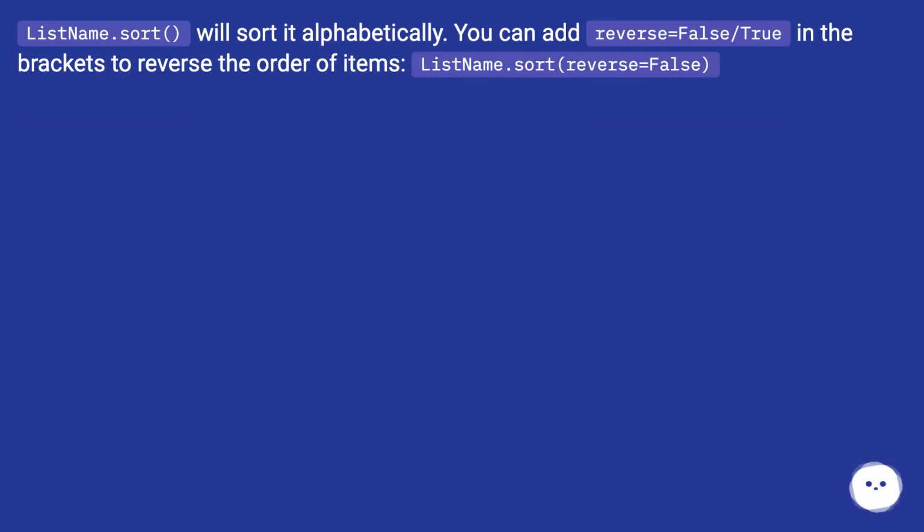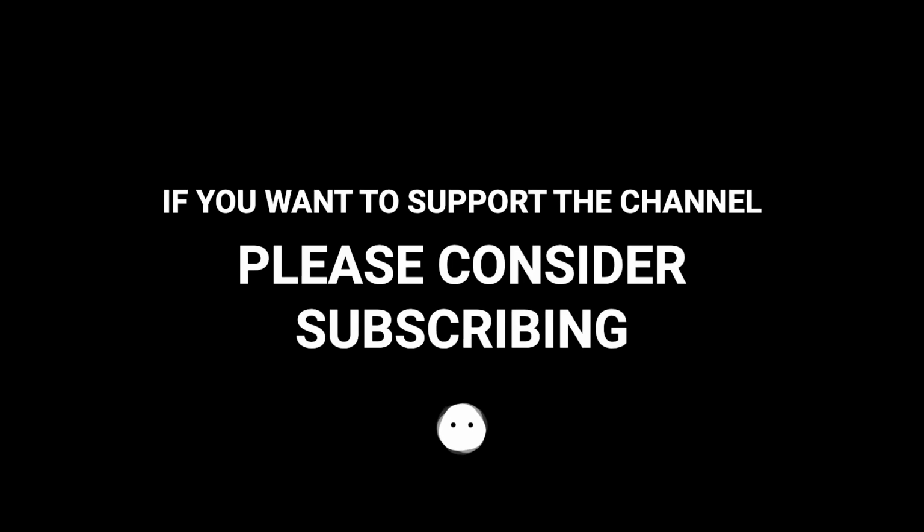listname.sort will sort it alphabetically. You can add reverse equals False or True in the brackets to reverse the order of items. listname.sort(reverse=False). If you want to sort down, you can use this.